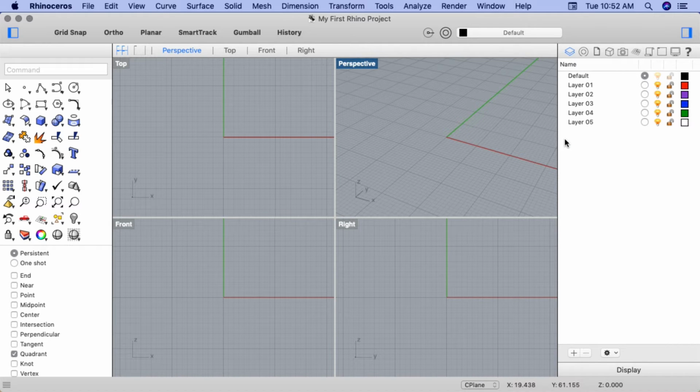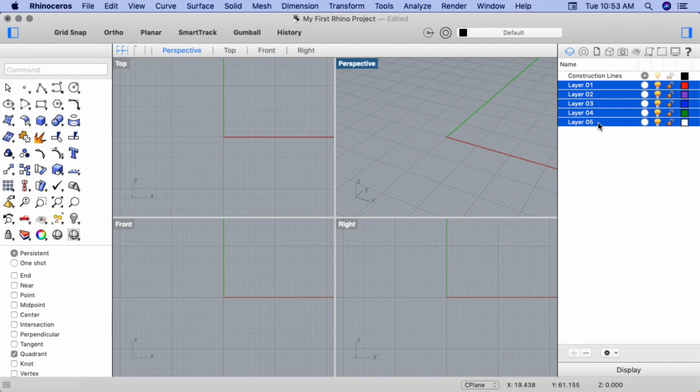We can rename layers by double-clicking and typing in a name. Let's double-click on Default and change that to Construction Lines. Press Enter when done. We can select multiple layers by holding down the Shift key. For example, if I select the top layer 1, I'll hold down Shift to layer 5, and now I've selected 5 different layers. Simply click off to deselect.